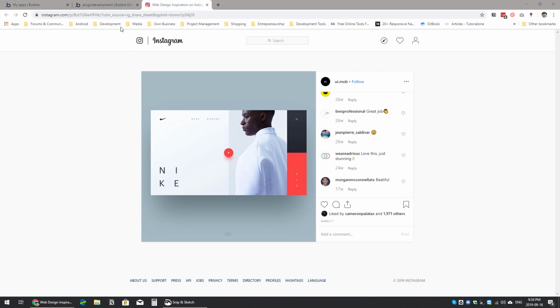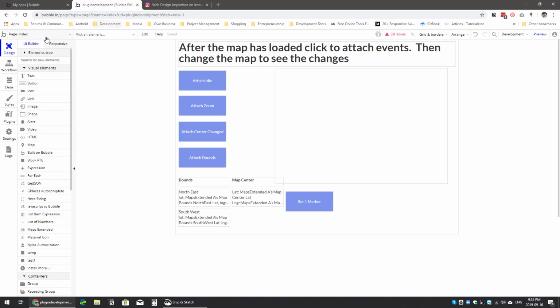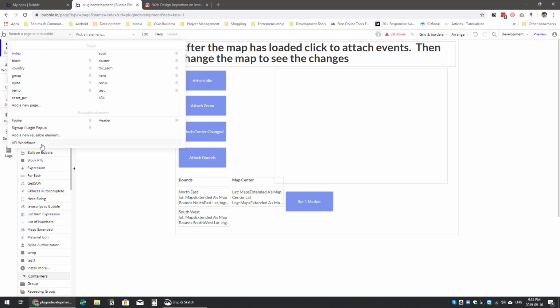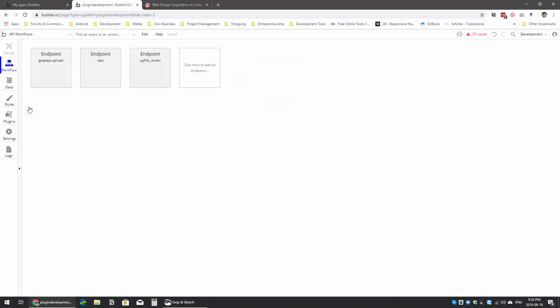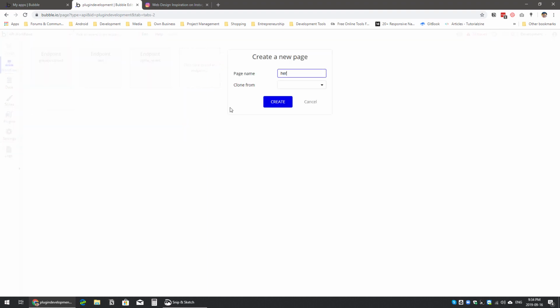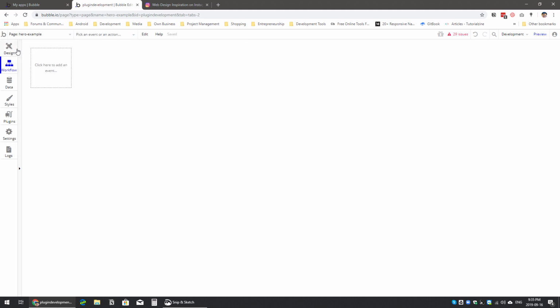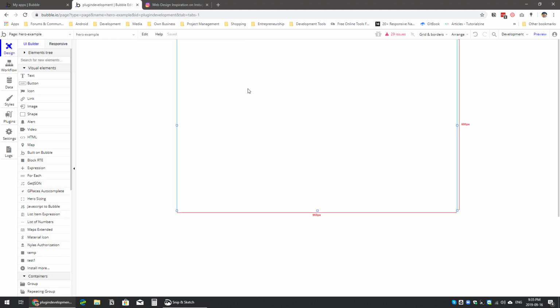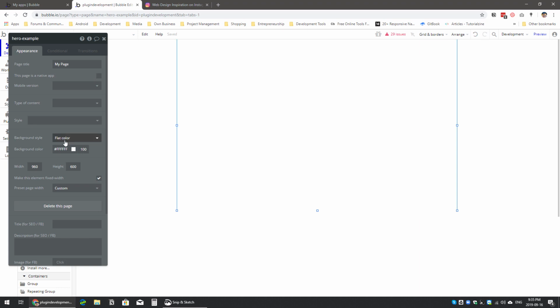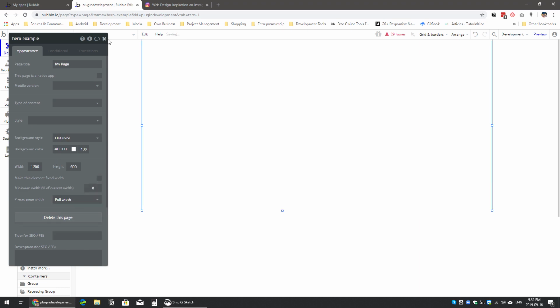So I'm going to head over to my plugin development app, and I'm going to create a new page. Sorry, wrong button. I'm just going to call this hero example. All right, and the first thing I'm going to do is, when the page loads, set this page to 1200 or a full width, and I'm going to leave it as responsive.